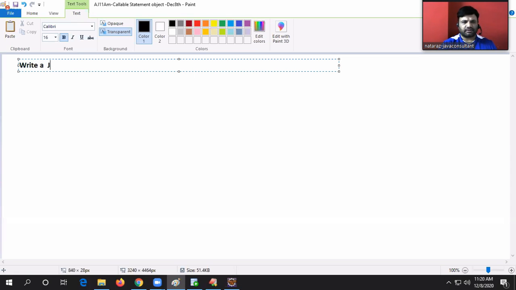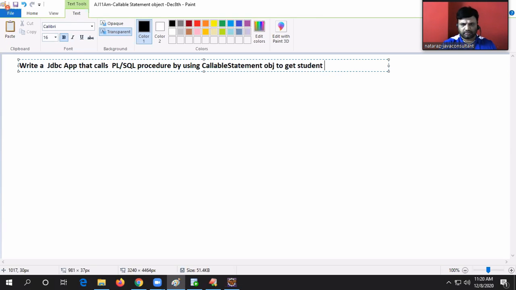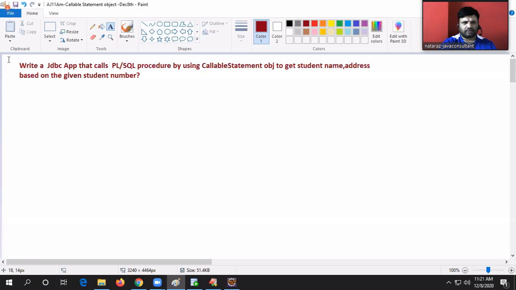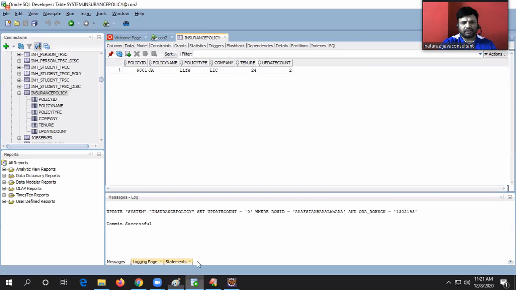Write a JDBC application that calls a PL SQL procedure by using the callable statement object, to get student name, address based on the given student number.